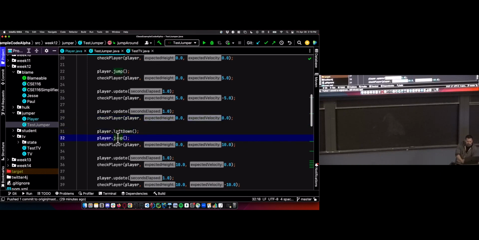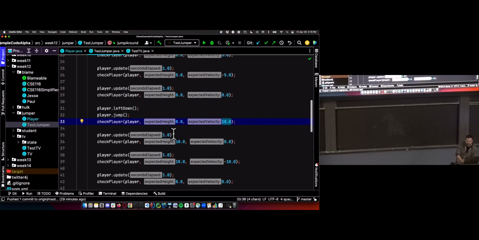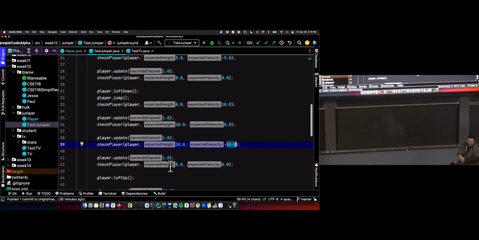Then if we push left and jump, same thing, but we're going to have initial velocity of 10. A second elapses. Our height's going to be 10, and our expected velocity is going to be 0. So this minus our gravity of 10 times a second is going to be 0. Another second, we're going to still be 10 in the air because our velocity is 0 over that 1 second, but our gravity kicks in and gives us -10 expected velocity. Another second, we're going to be back on the ground.